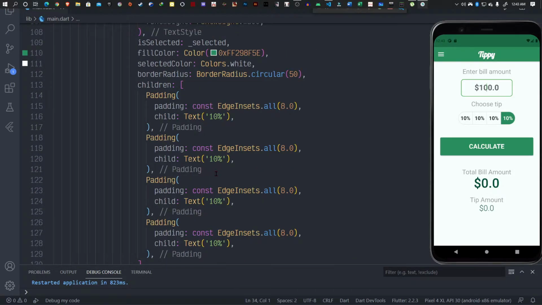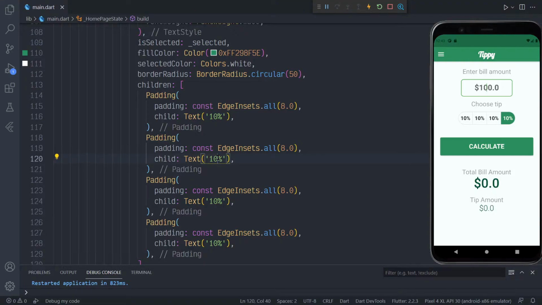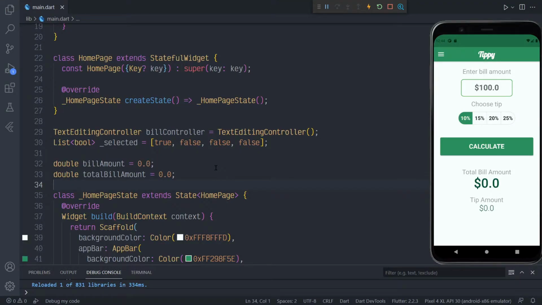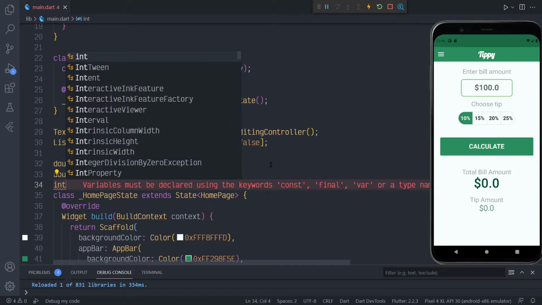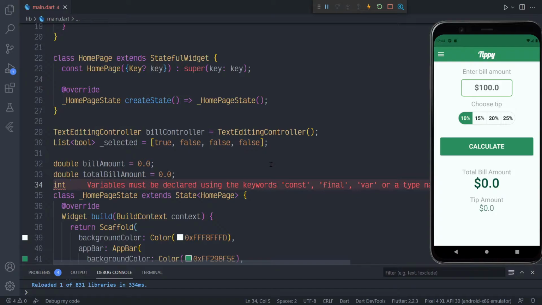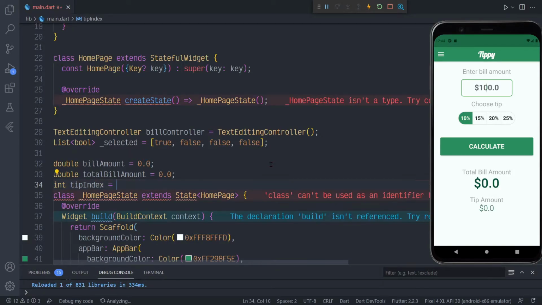I never changed it. Wow. Anyway, so let me quickly change that. So the next thing we want to do is create an int value. What do I call this? Tip index or something. Sometimes variable naming can be very difficult.